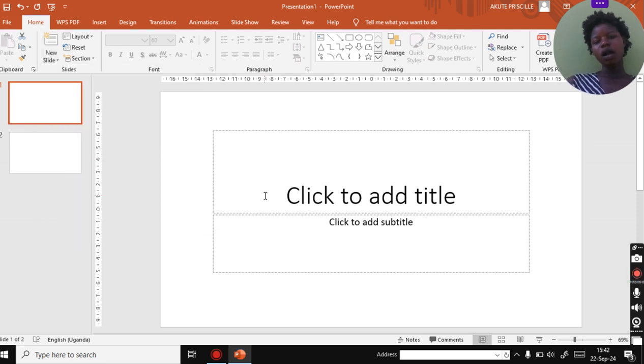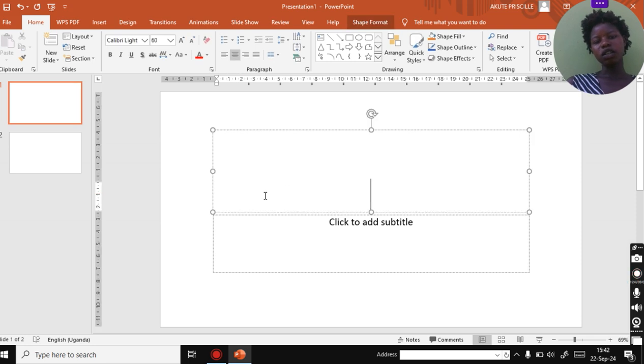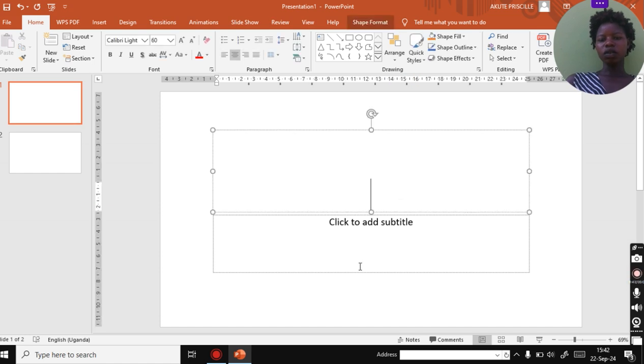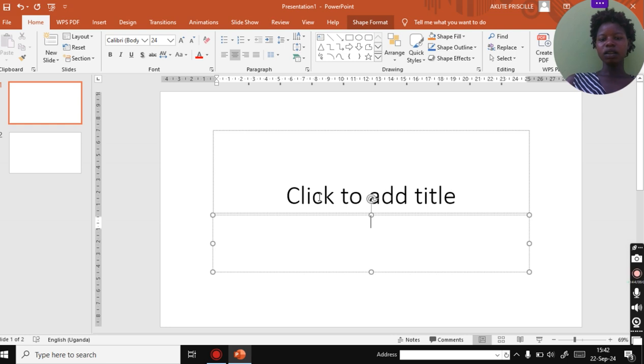placeholder. A placeholder in a PowerPoint presentation is just a box that contains text in a slide. And for example, this is what we are calling a placeholder. And if you want to add title, you can just click and write, or you can come here also click and write. That is what we are calling a placeholder.